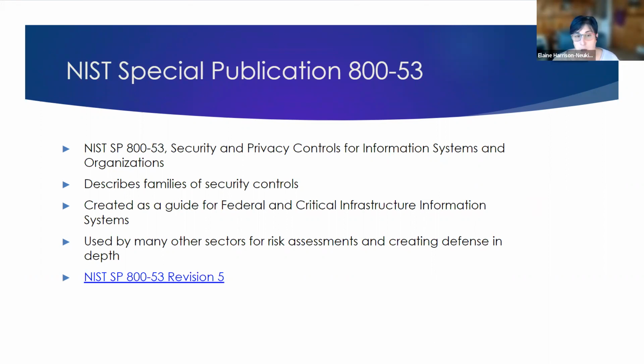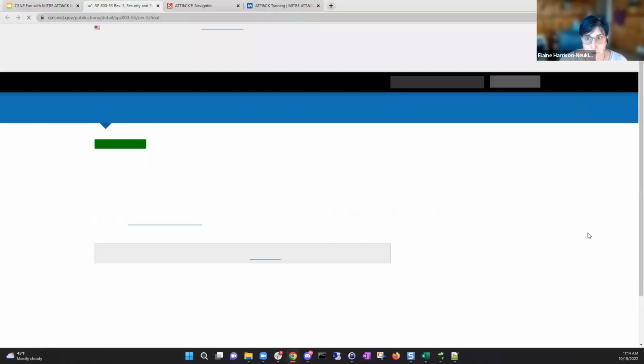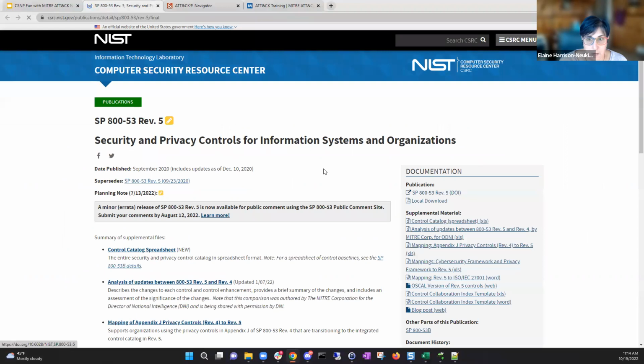This document is almost 500 pages. It was created as a guide for federal and critical infrastructure information systems. It started out that way, and then it's branched out to be used by many sectors for risk assessments and creating defense in depth. This document describes families of security controls and also the controls, the sub-controls within each family.